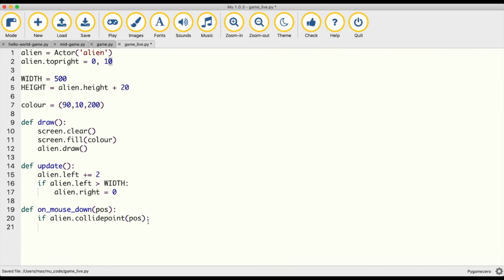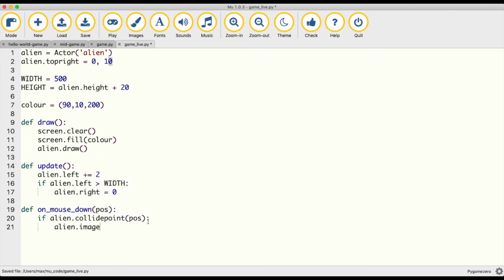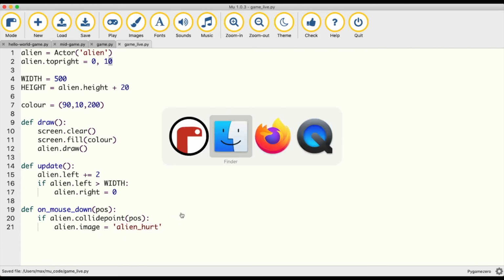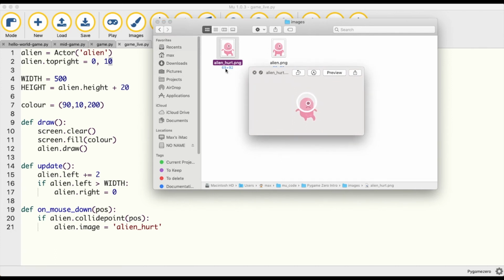that means we're going to change the alien image to be alien_hurt. The alien_hurt graphic, again, we're calling by name because that's another PNG image that's here in our images folder. Alien_hurt is our little guy here, a sad little hurt alien.